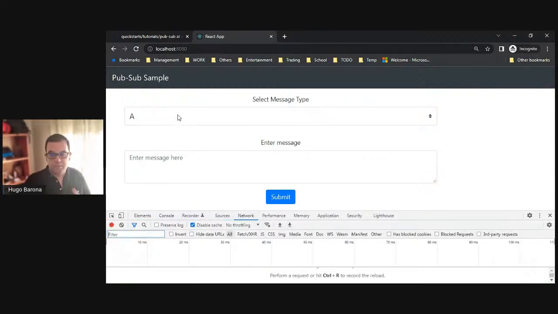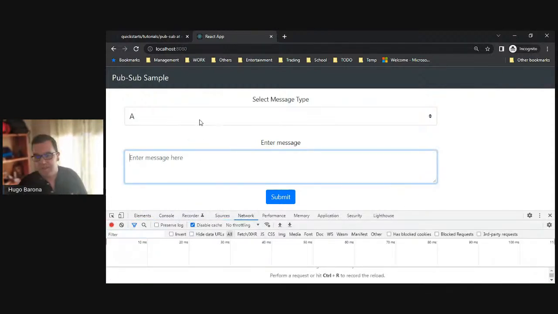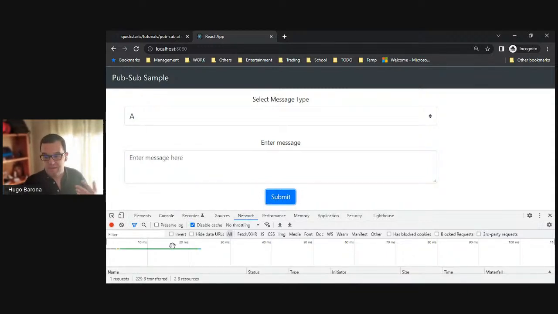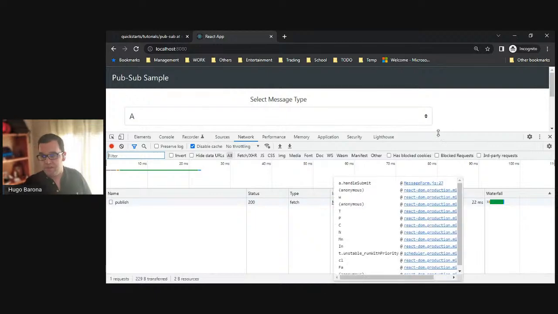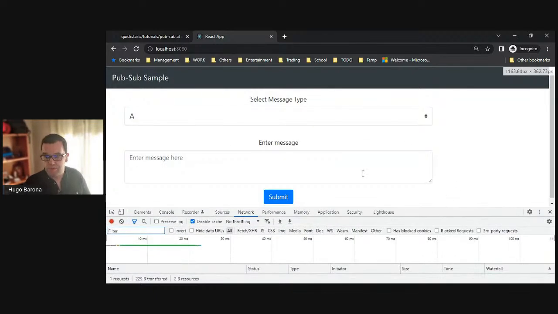Okay, so what I'm going to select is topic A, and I'm going to say just a message, hello nodes and Python. Okay, so I just hit submit. Remember, Node and Python are subscribing to topic A, so I expect both to receive the message. Let me just double check here network. As you can see here, the network called the publish endpoints on the server sides, as I showed you before.